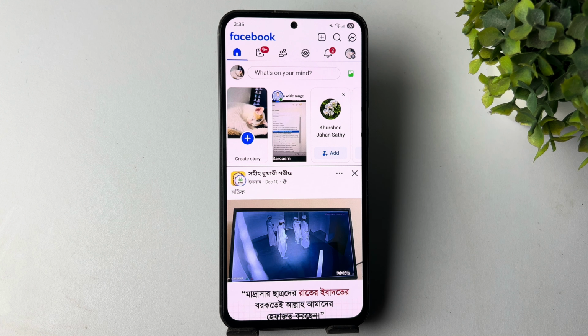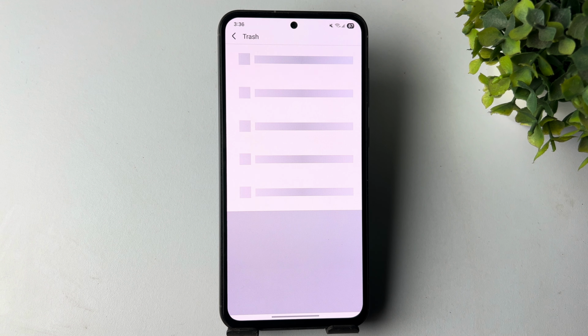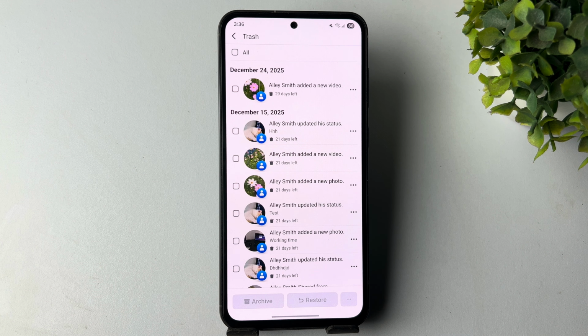So just go to your Facebook profile and tap on this three dot, and here just tap on this activity log icon. In here, you'll find this trash icon. Tap on that. Under trash, here you will find all of your recently deleted posts, including photos, status, videos, and reels.